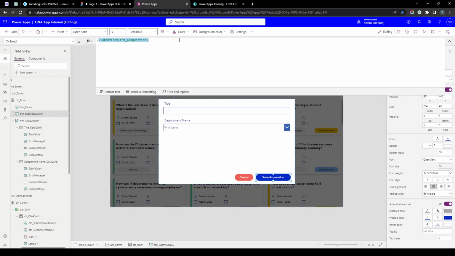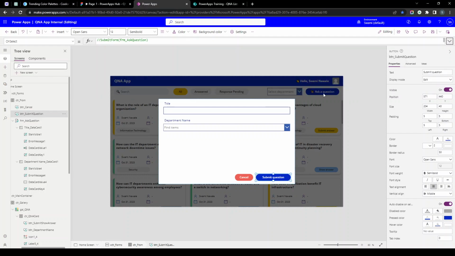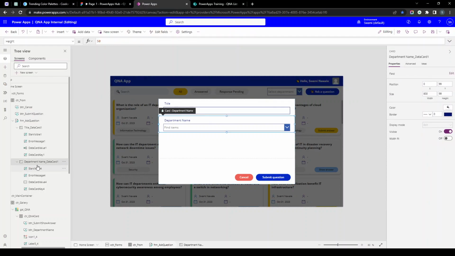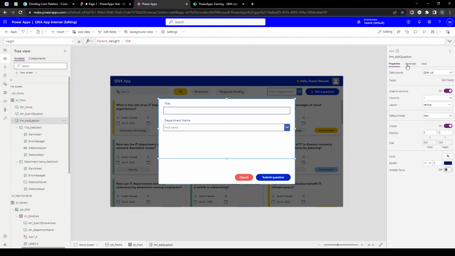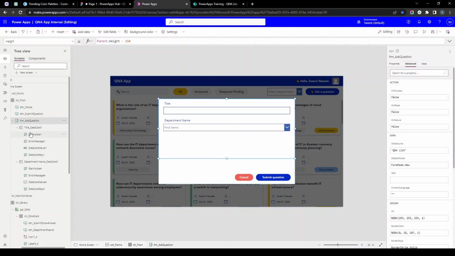SubmitForm is a very simple single line. We don't have to add any extra parameters. Even if your form has 10 or 20 fields, if you create a SubmitForm, it will store the data. And the next thing is we have the Patch function. For that, we are going to use the control names, but before that we need to rename these controls. First, I'm just going to select the form.